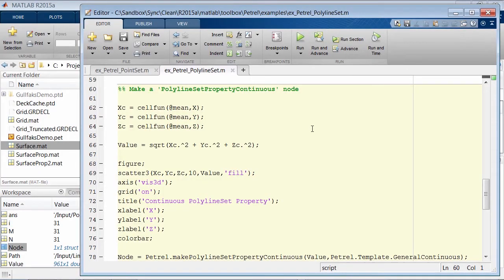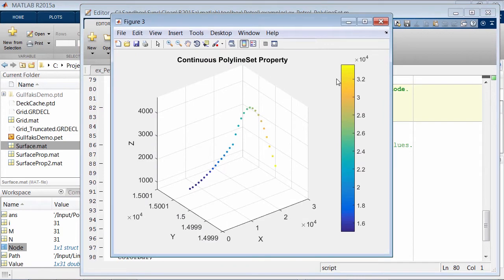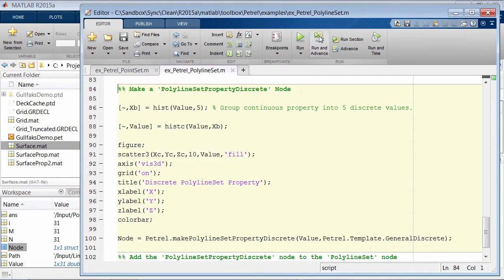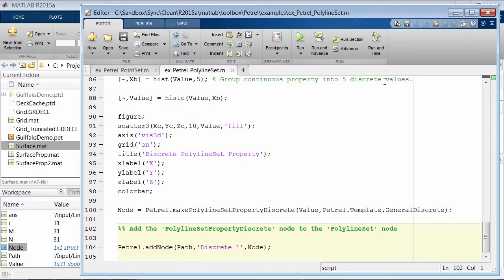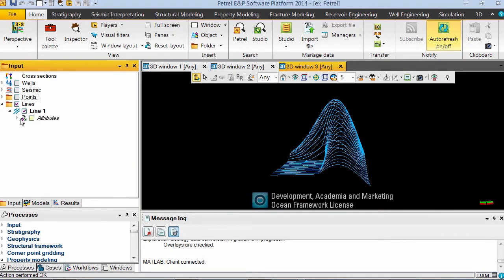Again, properties are supported for this type. So I can add a continuous property and a discrete property as well. And you see that represented in Petrel over here.